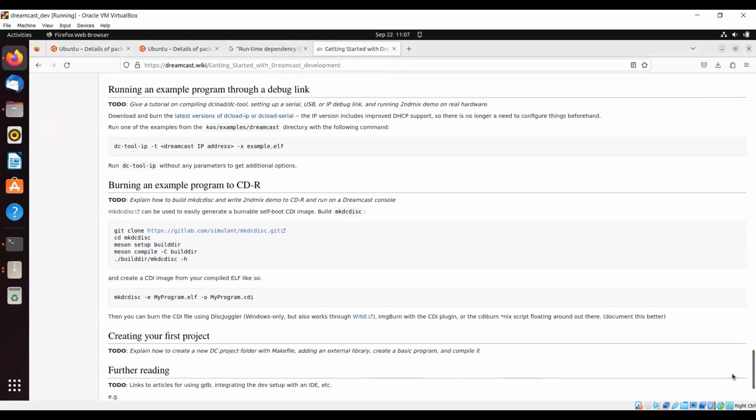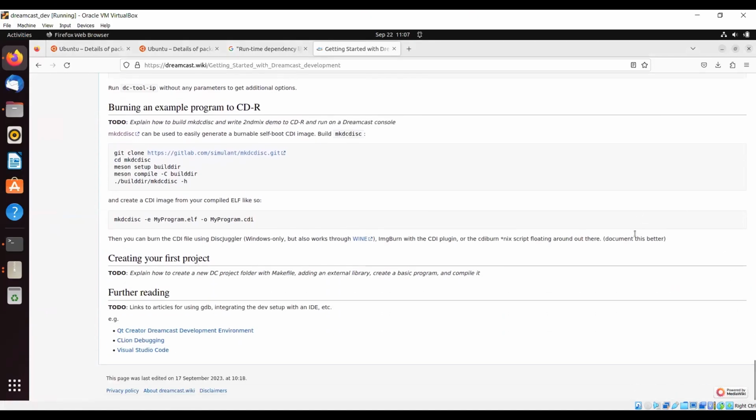Okay, so my goal up to this point was to burn one of the example programs included with Chaos onto a disk and play it on the Dreamcast. But in order to do that, I had to clone the command line tool for generating CDI images from Git and use Meson to set it up. Also, if anybody's unfamiliar with programming, Git is a version control system that helps you maintain and work on code.